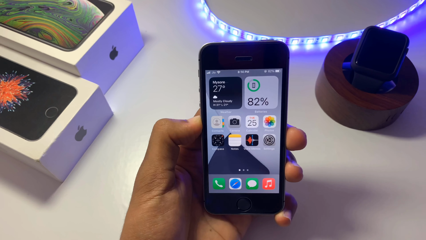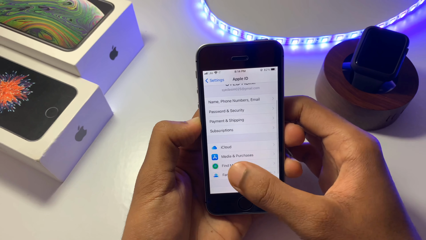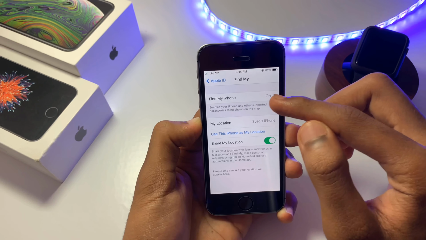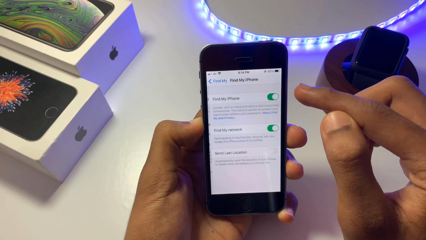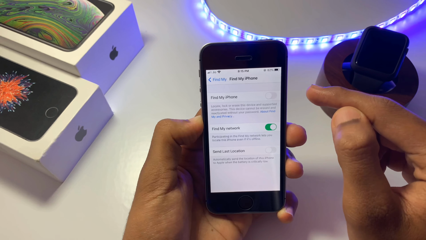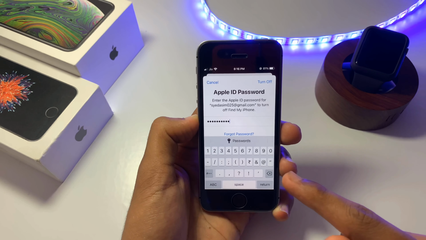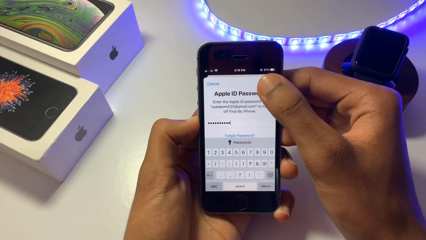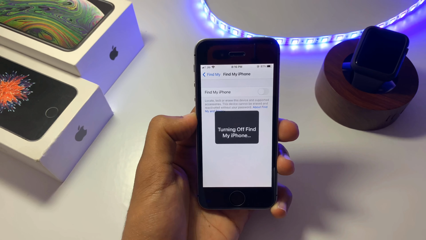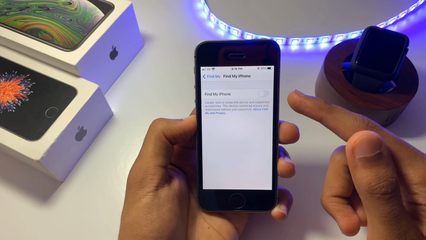Now, once you've done that, open your settings and under your profile, scroll down till you find this option called Find My, and under Find My, you can find the Find My iPhone option. Now under this, turn off Find My iPhone. Once you've done that, it will ask you for your password. Now once you've entered your password, just click on Turn Off. Now as you can see, Find My iPhone is disabled on my iPhone.